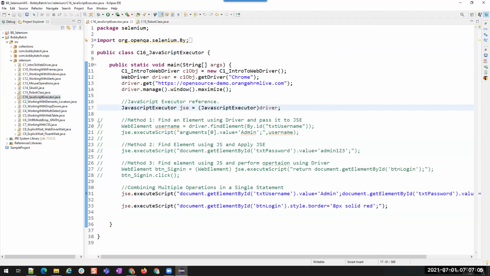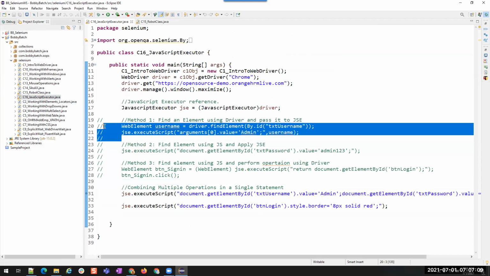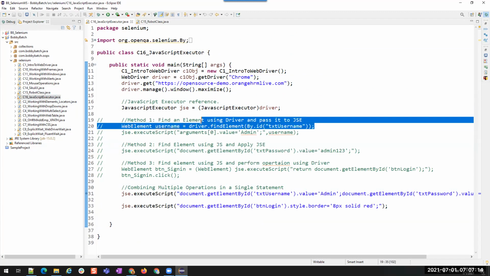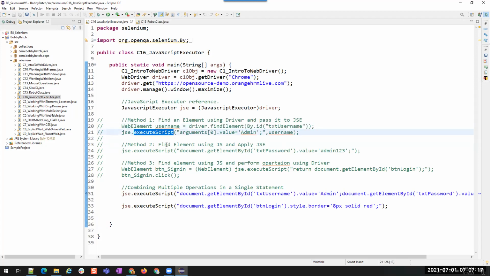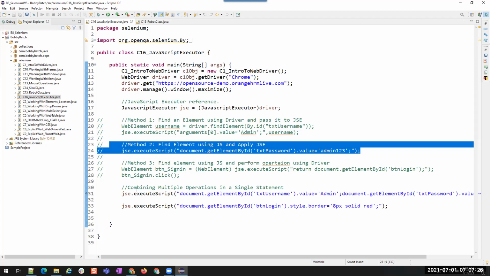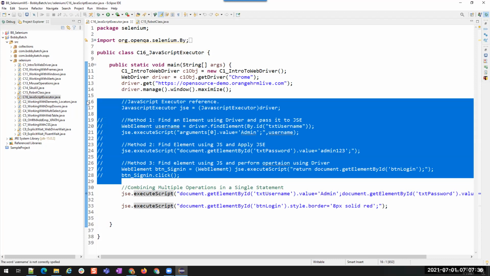purpose of JavaScript executor, and the three different ways of executing JavaScript. First one, finding the element using the WebDriver and then applying JavaScript on it. Second method, finding the element in JavaScript and applying it with JavaScript executor. Both we are finding and applying on the same JavaScript executor. Third one, we are finding the element using JavaScript and then returning it to the WebDriver and performing the operation on the WebDriver. So these are the three different ways that we have learned on JavaScript executor.